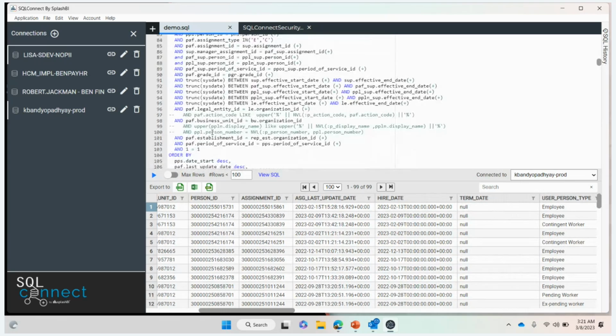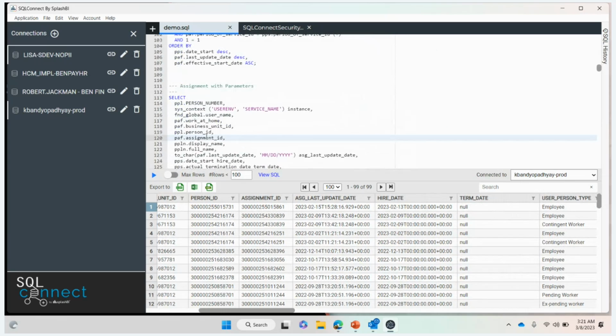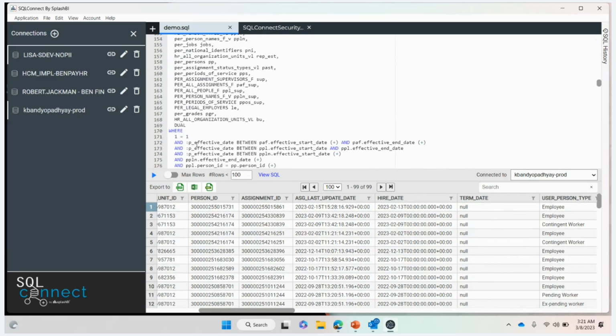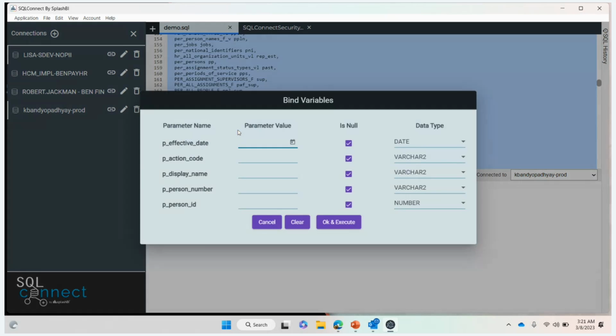So if I go to another query, for example, this is one query. The only difference in this query is in the where clause, I am using some bind variables as you use in many SQL queries. But what happens when you use a bind variable? Let's execute this query and see what happens. See, this is the P effective date, and we also have some more bind variables. If you execute this query, you see this window where you can very easily enter the values for all of those bind variables that we have.